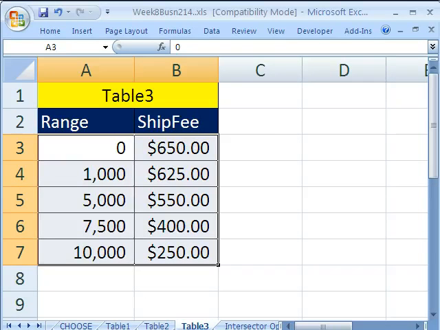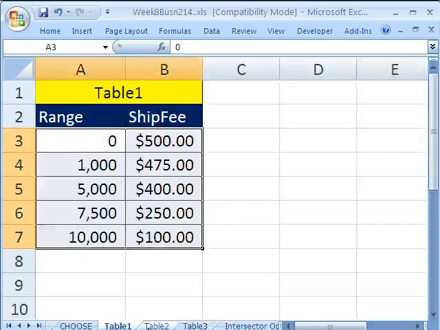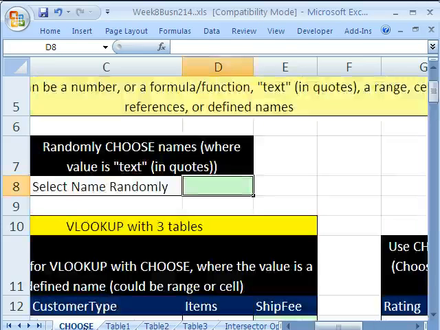Now, I've done other videos where we've done the INDIRECT function and a few other methods for different lookup tables on different sheets. But this CHOOSE one is going to be pretty spectacular and will avoid volatile functions like the INDIRECT. Let's look at a simple example for CHOOSE first.